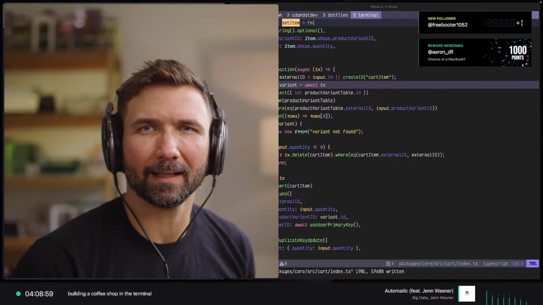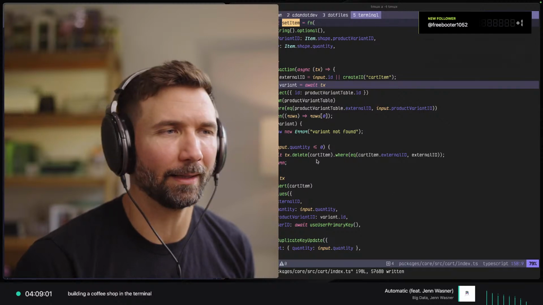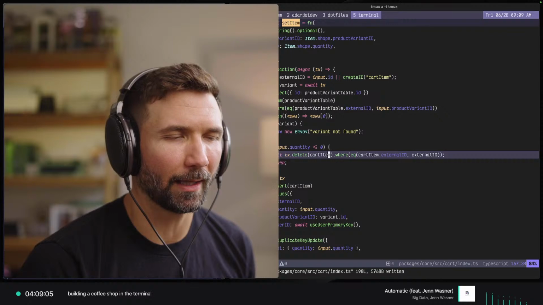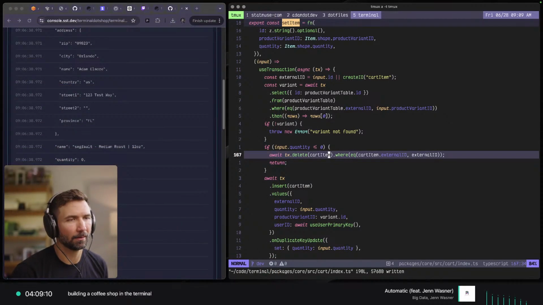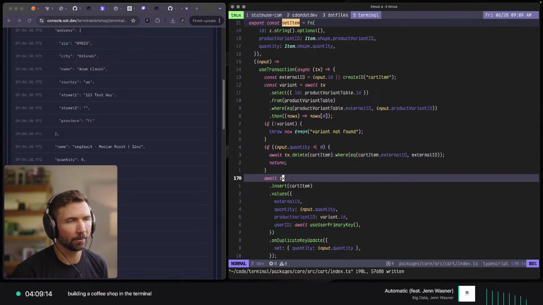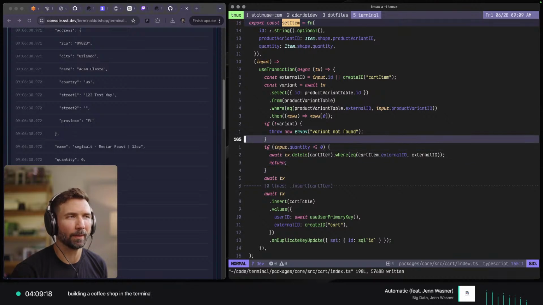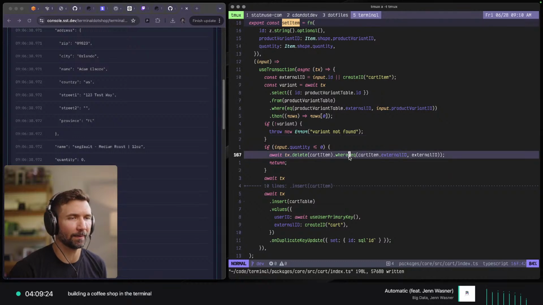What do you think, Dax? That code look good? It's written by Copilot. Nope, not good. Okay. Cart item. Let me use my brain. Cart item where external ID equals external ID, and then return. What's the problem here? Need to delete where cart item product variant ID equals X and cart item user ID. Yeah, that makes sense. Well, Copilot tried.